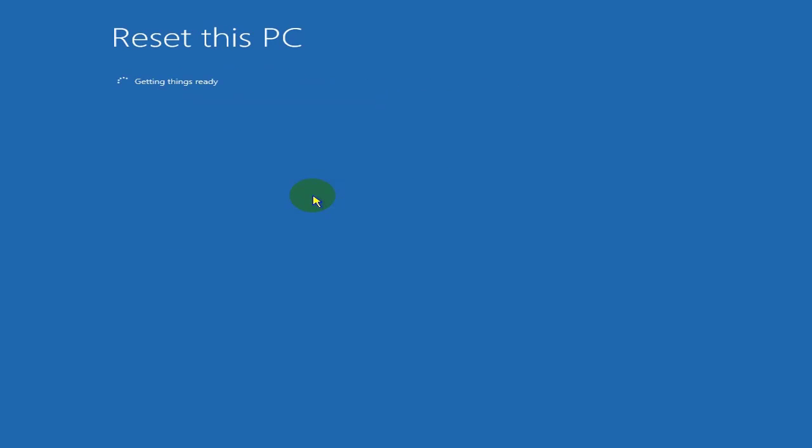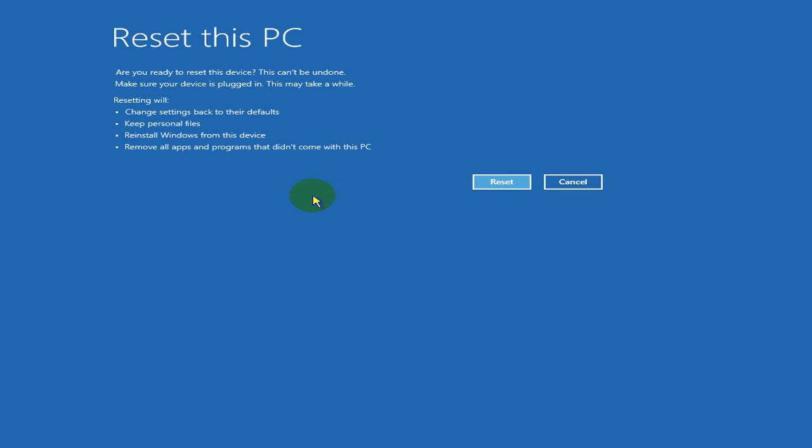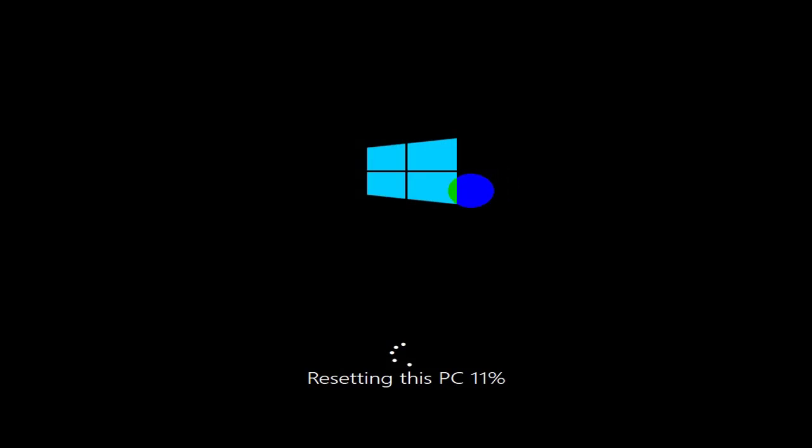The screen will show the settings that Windows will return to. By default, it retains your computer's files, reinstalls settings, and removes installed apps and programs. If you're sure you want to reset, choose Reset. The machine will start and reset. You wait for the reset and reinstall.